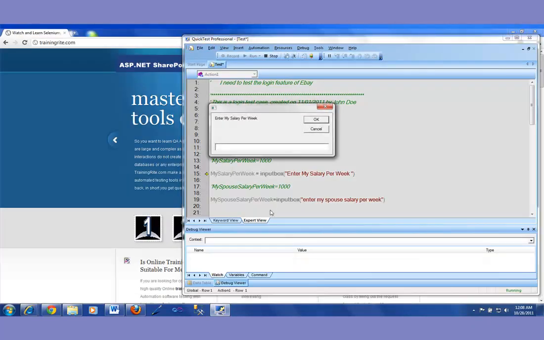I'm gonna run that. First box pops up. Enter my salary per week. Guess what? I got another promotion, and now it is $1,600. Right? Okay. Next thing, immediately it comes back and says, okay, enter my spouse salary, or enter your spouse salary, whatever you want, however you want to word it.